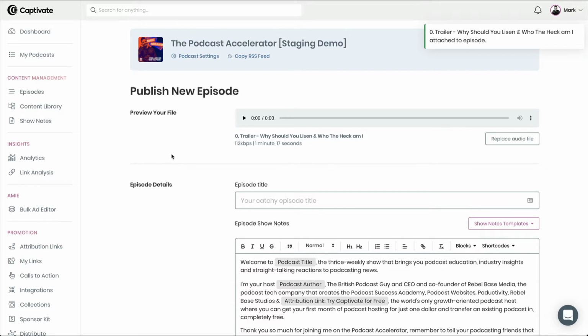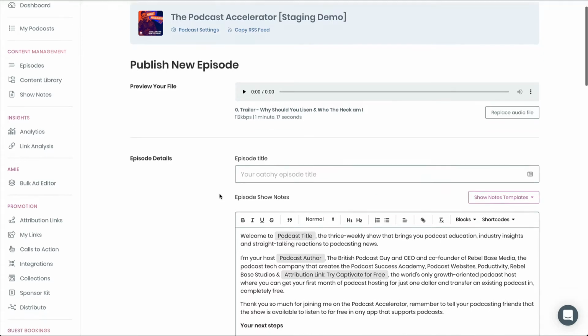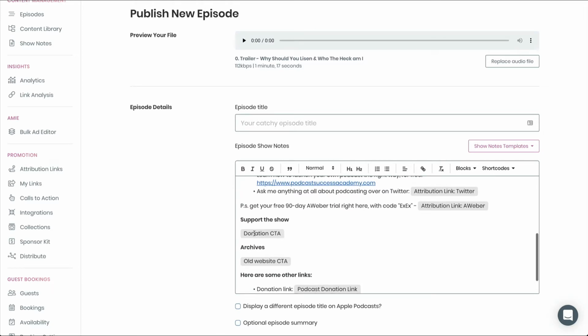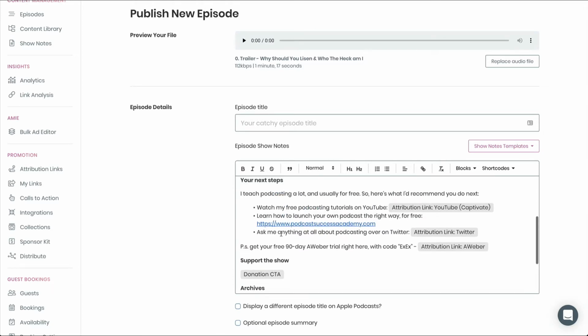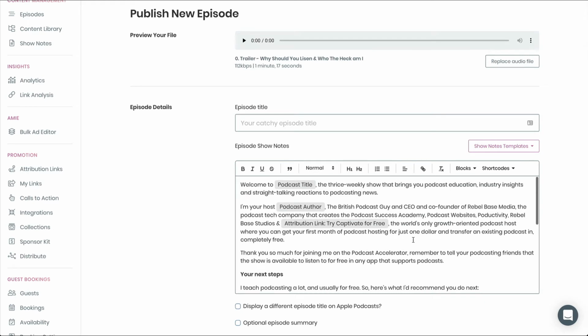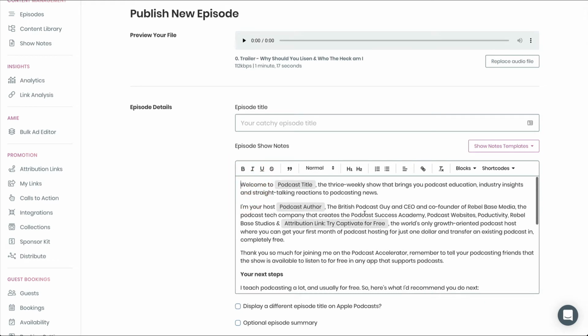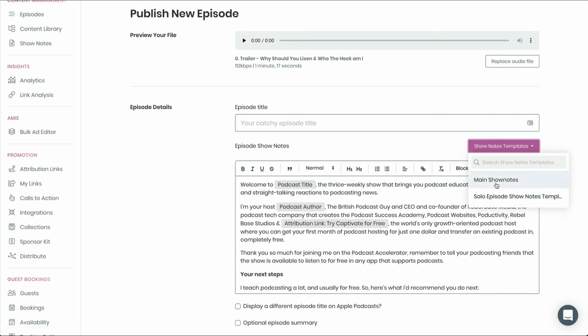As usual, you can go ahead and add your episode title, but when it comes to your show notes, you will notice that your default show notes template, if you have one set, will have been preloaded, complete with all of the included shortcodes and the included blocks that you may have added when creating this template. From here, you can simply add to this text, you can edit this text as you see fit, or you can choose another show notes template, which will overwrite the current one.